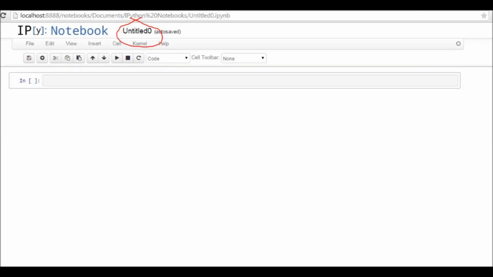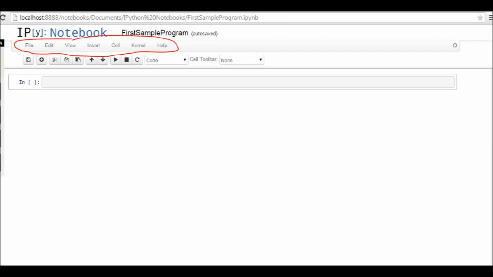So here's the interface where we can program into Notebook. The first thing to do, whenever you open up a new file, is to give it a name. You can click on the name at the top where it says Untitled, and we'll give this a new name, something like Sample Test or First Program. Now, what I've heard is that Notebook doesn't mind spaces in the name of the file, but Python does. So, just to be safe, I didn't put any spaces in the name.